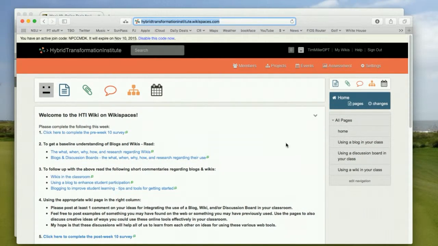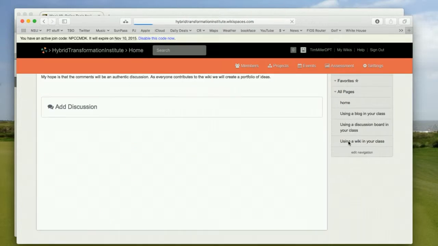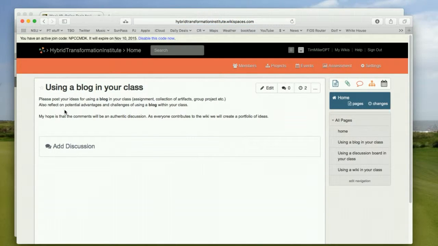If you can see my cursor here, these pages are in the right-hand column. So using a blog in your class, go ahead and click that. Then within the discussion, I want you to post ideas for using a blog in your classroom. Maybe it's an assignment, a collection of artifacts, a group project, you sharing a video, different things like that. And maybe also reflect on potential advantages and challenges of using the blog within the class.